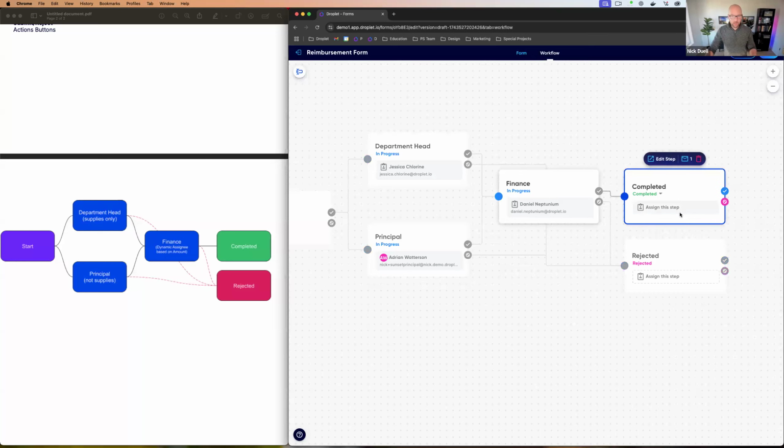I'm going to leave both of these unassigned because there's nobody here that's meant to do anything with them. You have the ability to assign someone, but it doesn't really make too much sense because that's an ending of that submission. It's just meant to be either, oh, the result was it was completed or it's been rejected.